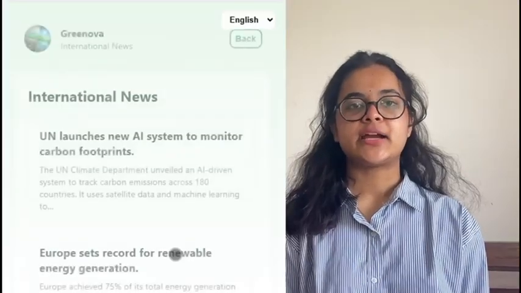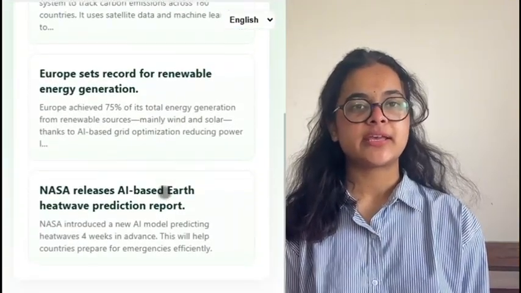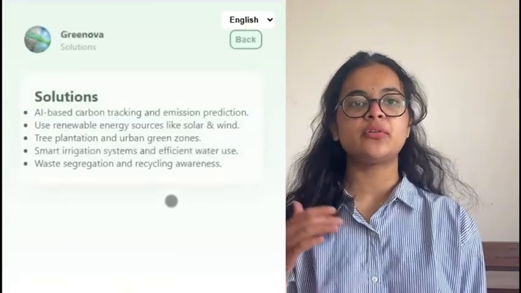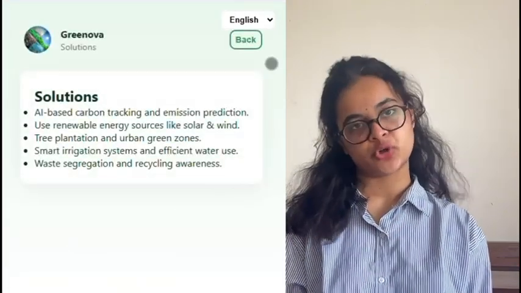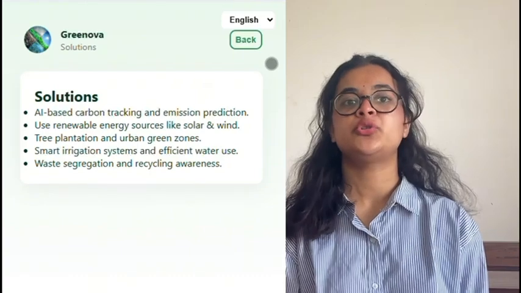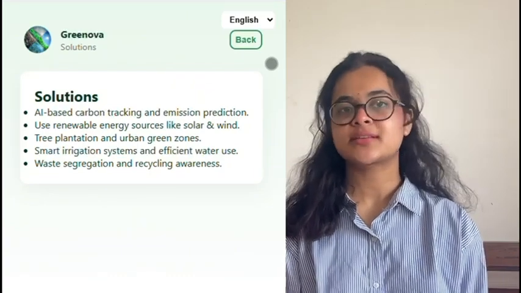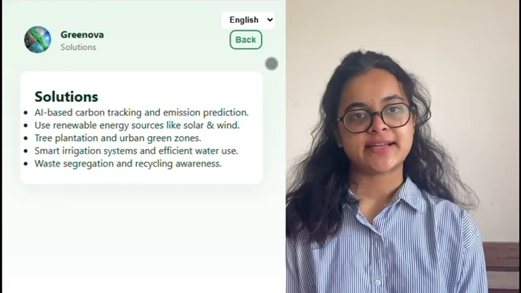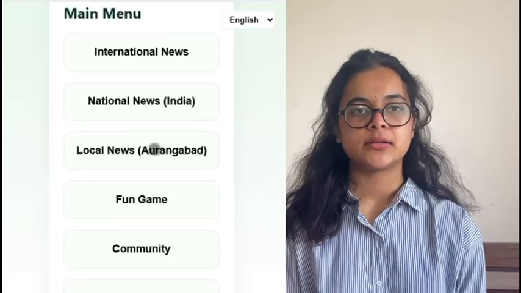Now let's see the international news. This is similar to the guest user view, but after clicking view solution, you are redirected to the solution page, and this will show you the solutions to the challenges that we discussed above. The UI is clean and useful for users to understand what to do.